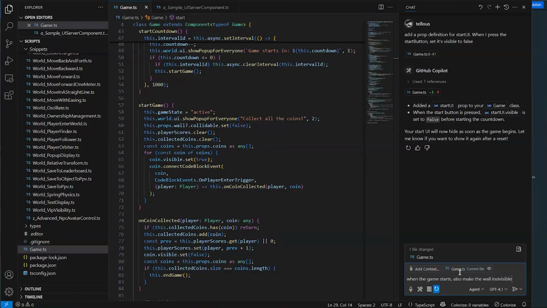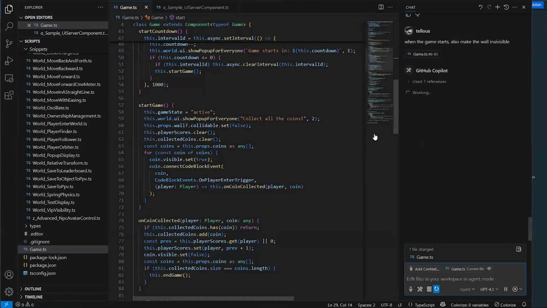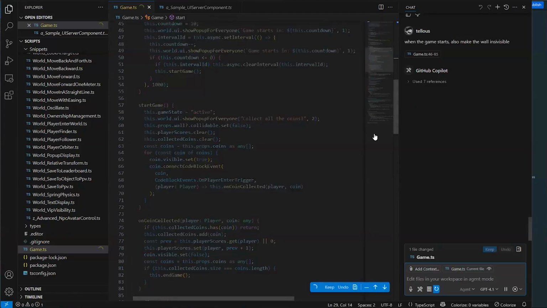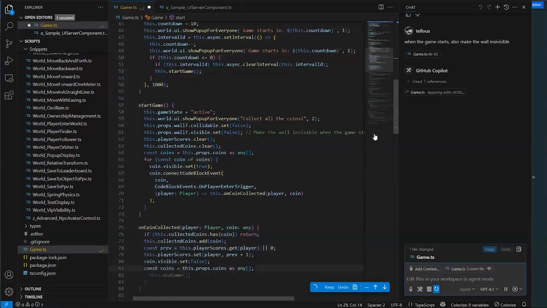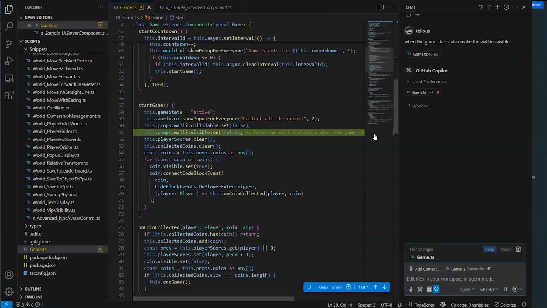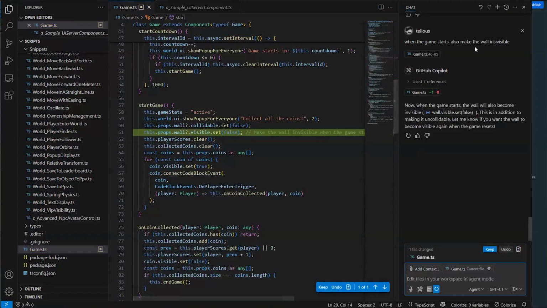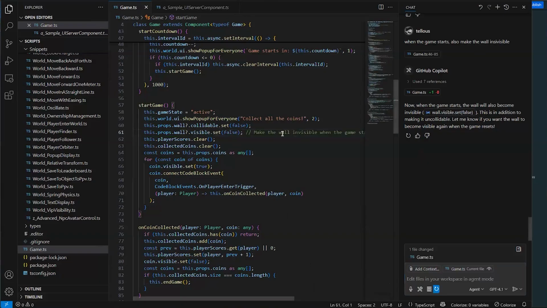This is definitely one that I could write faster than the AI could do. But this is more of an example of, sometimes your brain kind of slows down or you really don't know how to do it. Then just ask like this, right? When the game starts, make it invisible. Great, cool. It did it. It's making it invisible. It even added a comment just to make it even easier to see.